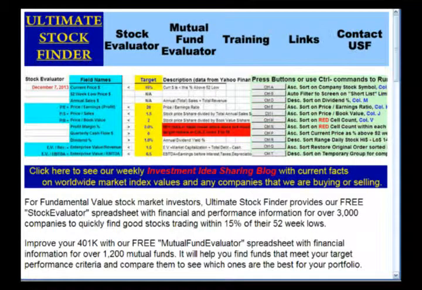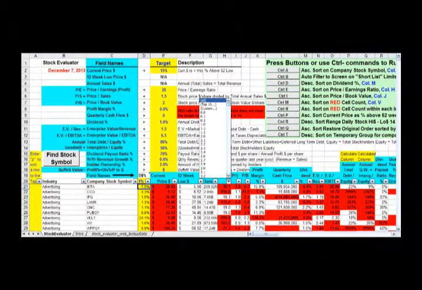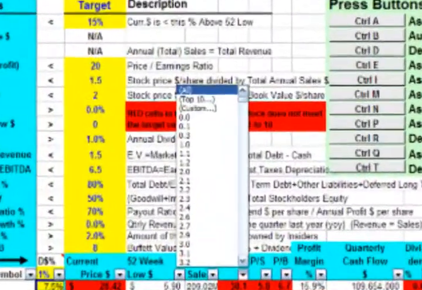You can always view these starting short list screen limit values at the ultimatestockfinder.com Stock Evaluator page. I set these limits using an autofilter. Highlight row 24, then click Data, Filter, Autofilter.